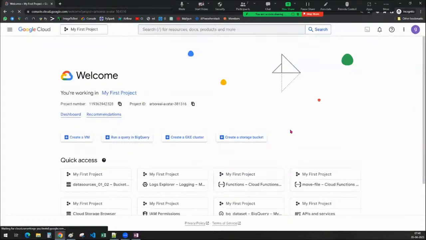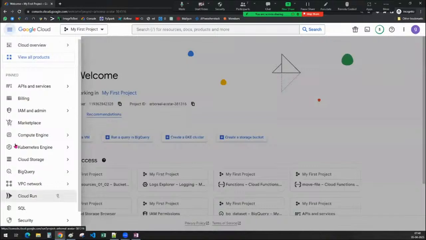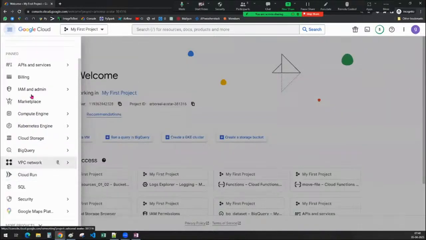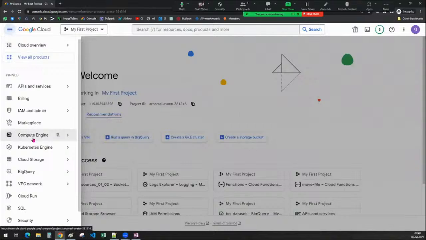Let me first give you an introduction to the Google Cloud platform interface. When you log into your Google Cloud, this is how the interface looks. At the top left, you will be able to see all the services. This is your navigation menu, where you will see the list of services or products available in Google Cloud.